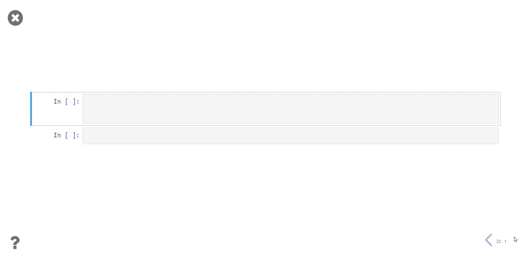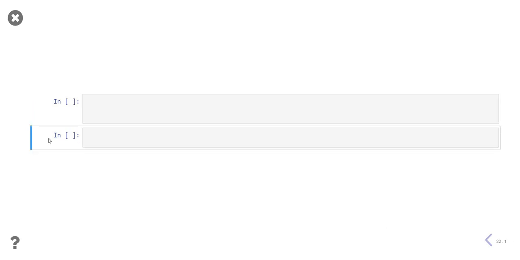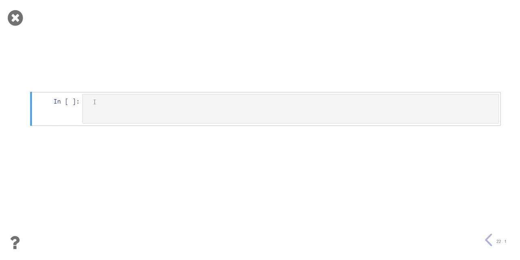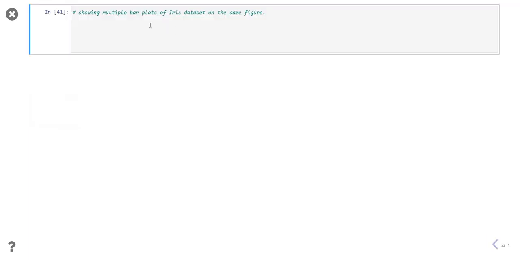So what if you want to plot these charts? Let me just, this one I can just remove. How about plotting these multiple bar plots of this Iris data set on the same figure? So let's see how we can actually do that. In order for us to show the multiple bar plots on Iris data sets on the same figure, we are going to use a map function.